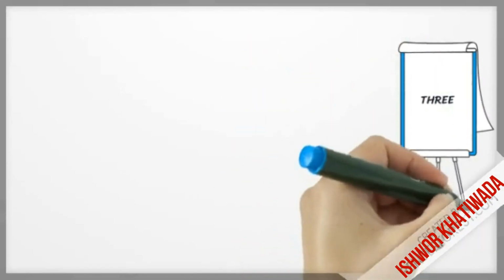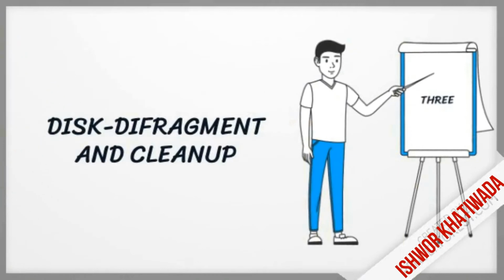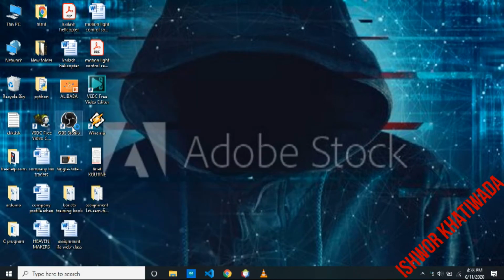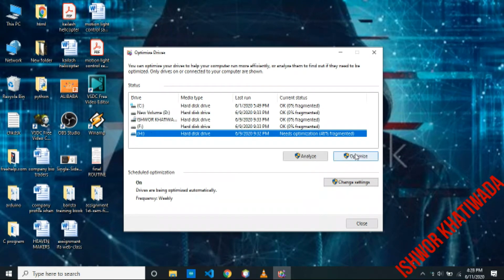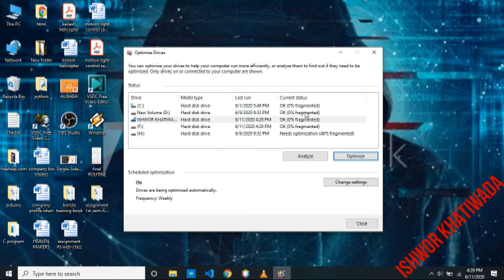Now let's move to our countdown number 3. In my countdown number 3, I have disk defragment and cleanup. What basically defragment and cleanup does is optimize your disks, which means it will reduce the size of the file folders and optimize if there are unnecessary files. And what the cleanup does is clean unused or temporary programs that are located in our various drives. Now you can clearly see that I am optimizing all the drives one by one, and it will take some time.